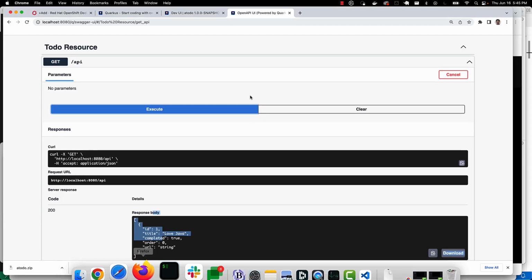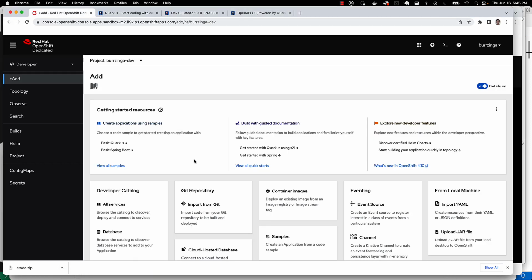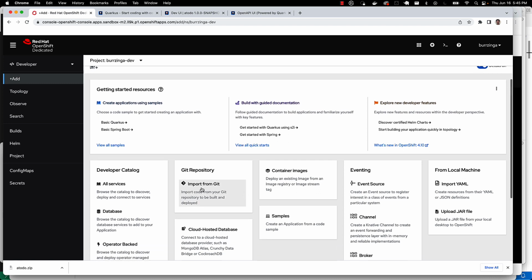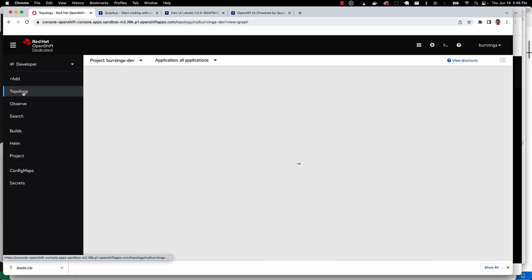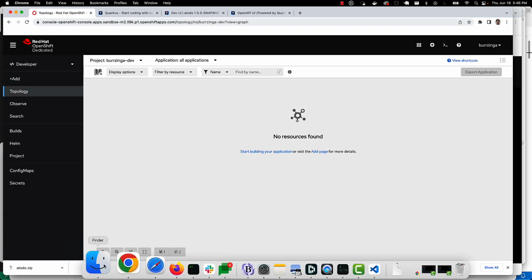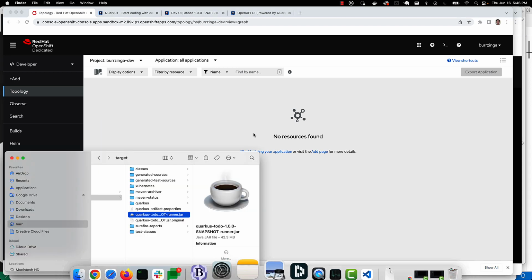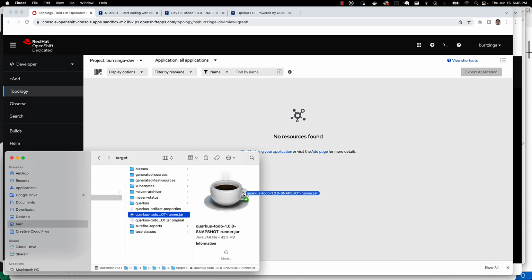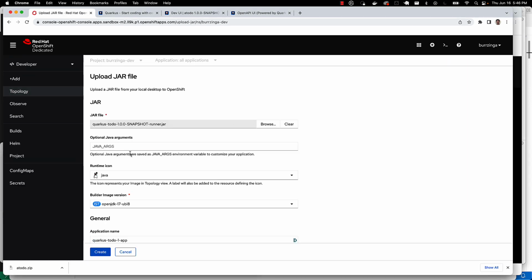If I go back to my browser now and go to my OpenShift environment, you can see I can add things from Git. I can add a database. I can add container images. But I'm going to go to the topology view. Okay, and then I'm going to just drag and drop that thing I just created. I spent all this time working on this really cool thing. I'm going to drag and drop it over. I'm going to say it's got Quarkus in here, and we're going to basically say create.